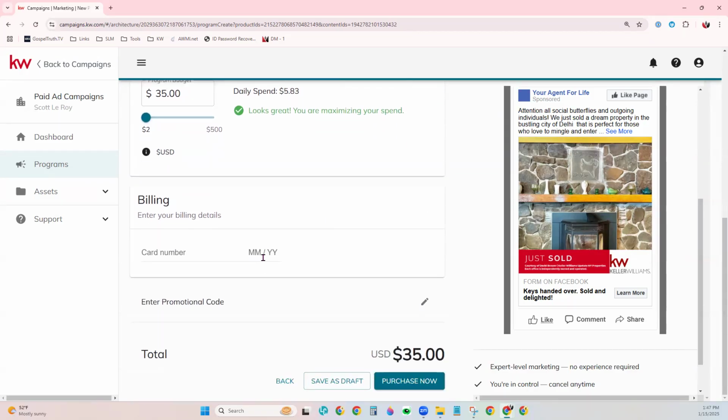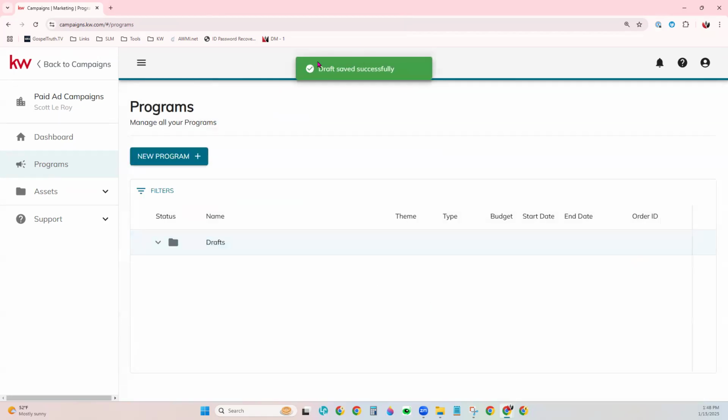This is where you'd enter your card information, and this amount that is cited right here is exactly what will come off of your bill. You don't have to worry about unspent credits or anything like that. This is the amount that will be charged and that will be used. You can go ahead and choose purchase now or save as a draft. I'm going to save ours as a draft, and you get a green banner saying that.